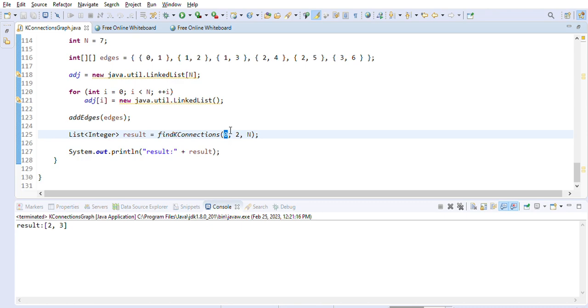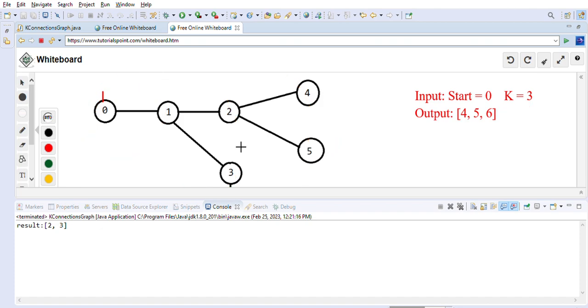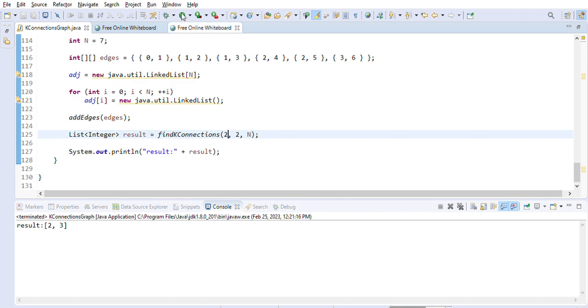If your starting point is 2 and you want to find the nodes at distance 2, you are here, and the distance 2 nodes will be 0 and 3. So 0 comma 3 is what you should get now. Let's test it out. We are getting 0 comma 3, which is a correct answer. So we are getting correct answers.